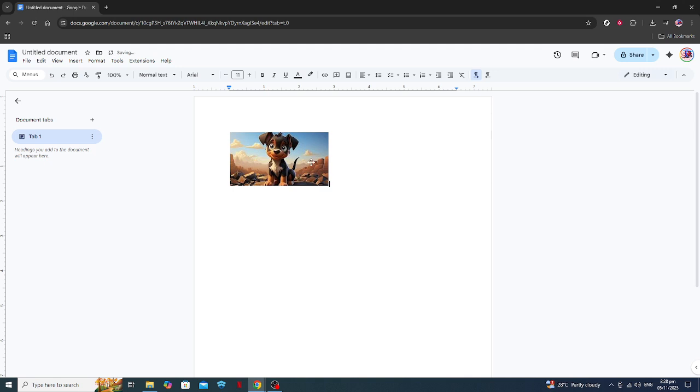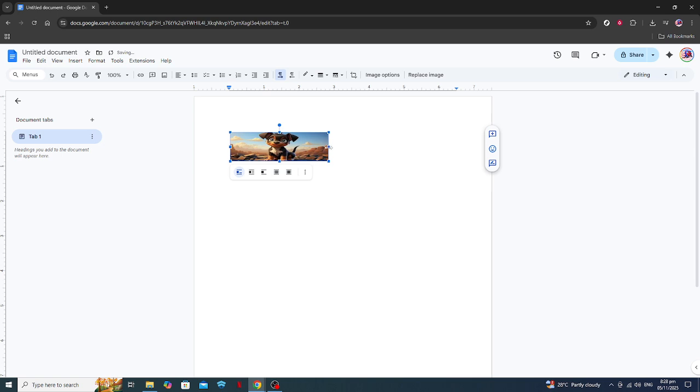For that, click on the image to select it. You should see small blue squares or handles around the border of your image. By clicking and dragging these, you can adjust the size of your picture. However, to set an exact size, we will be using a more precise method.